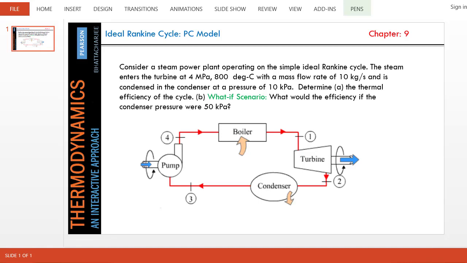Hello. In this video, I'm going to solve an ideal Rankine cycle problem. The Rankine cycle is the model behind steam power plants or any vapor power plant for that matter. In this problem, the turbine inlet condition, state 1, is completely supplied along with the mass flow rate of the steam flowing through this cycle. Also supplied is the condenser pressure.